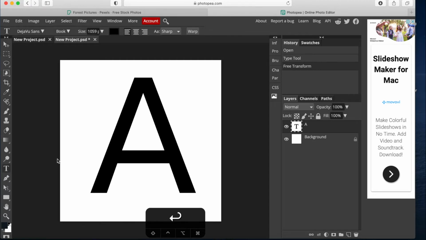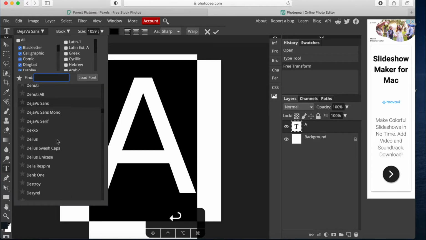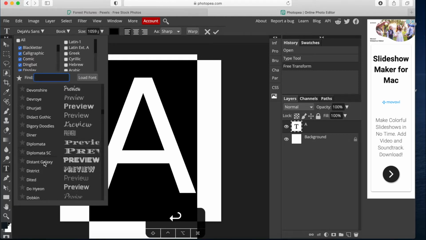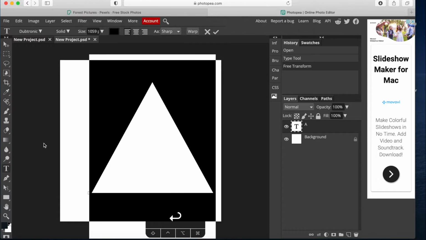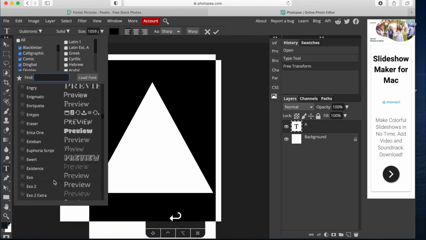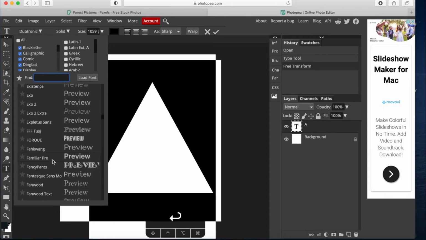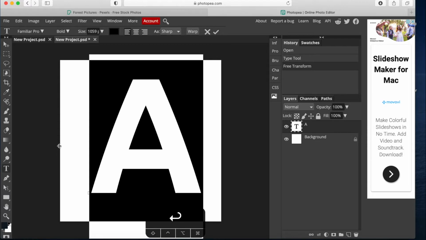Enter and type again. Select the character, and then we can change the style of the type. This one. Oh, triangle is not the character. I think familiar pro. Okay, I think this is better.